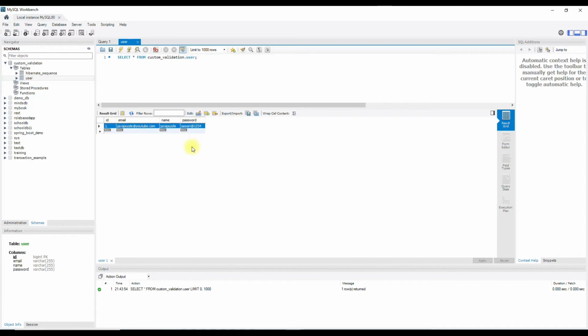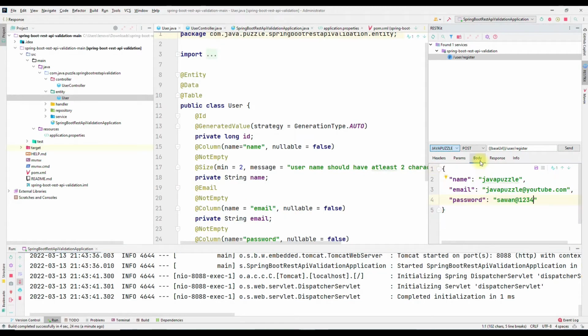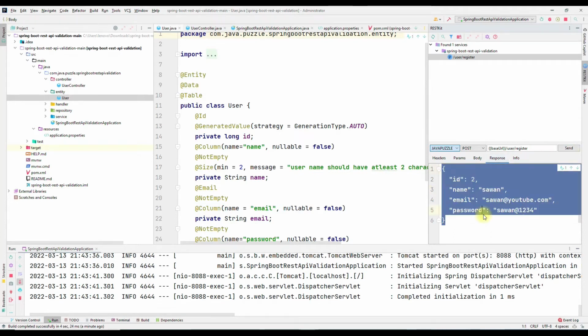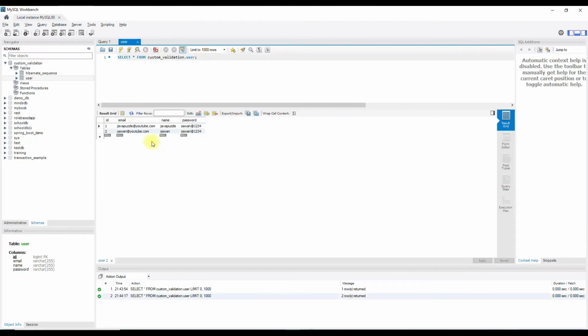Okay, now let me add one more data, with 7 at YouTube, and send this. It is also stored. Let me check. Now we have two data stored here.